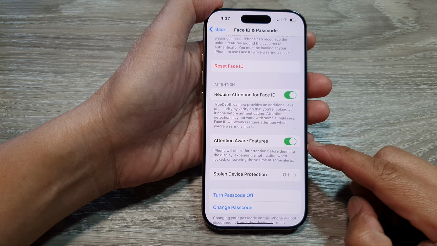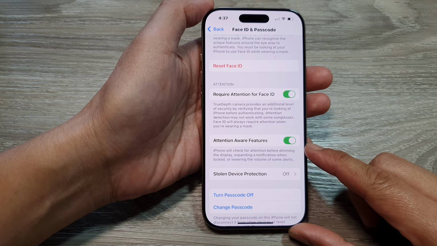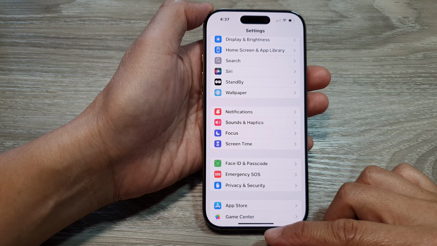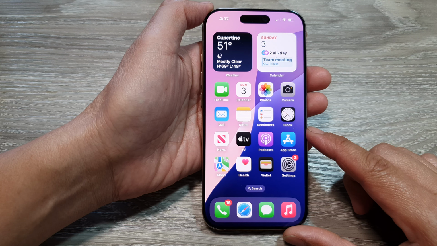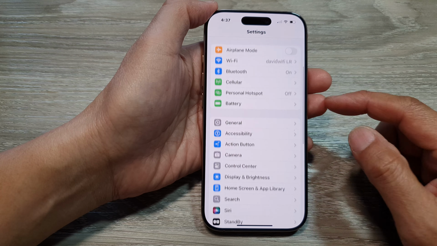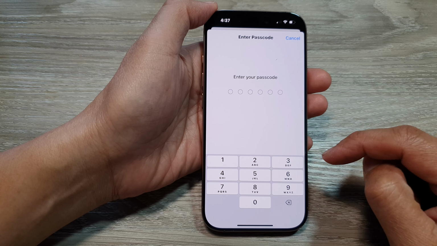How to turn on or turn off attention aware features on the iPhone 16 series. First, let's go back to the home screen by swiping up at the bottom of the screen. And from the home screen, tap on Settings. Now in the Settings page, we then scroll down and tap on Face ID and passcode.